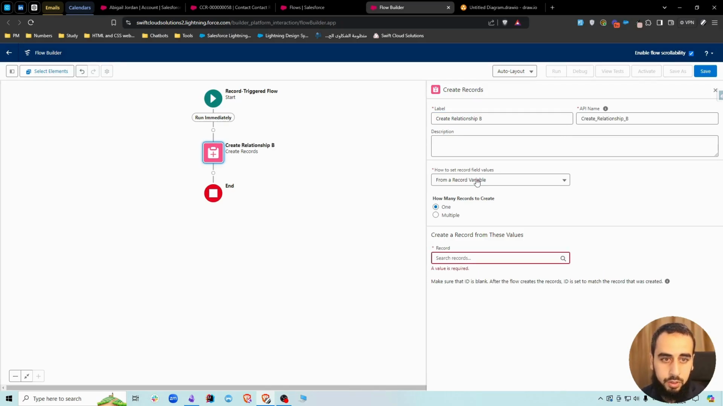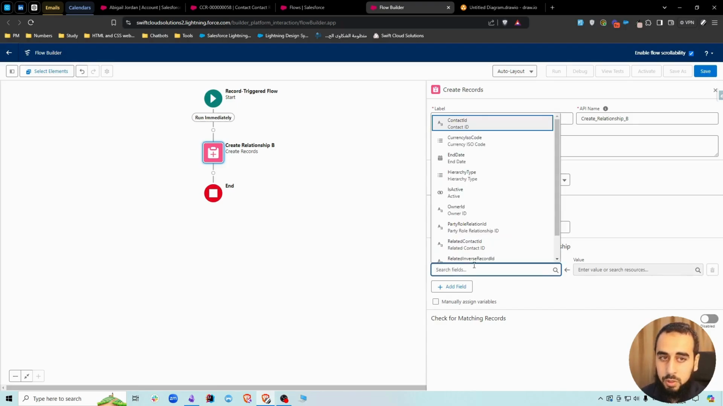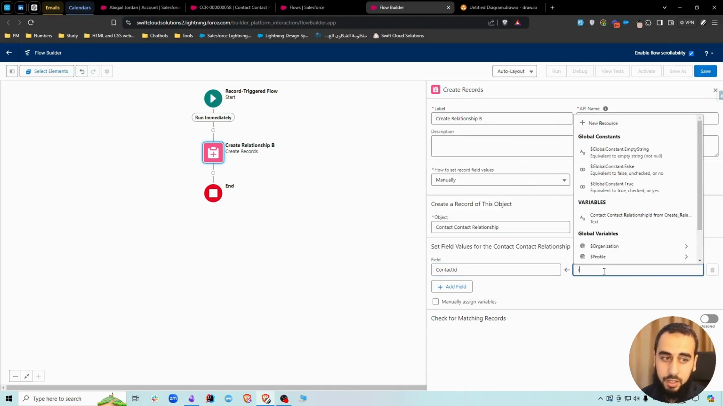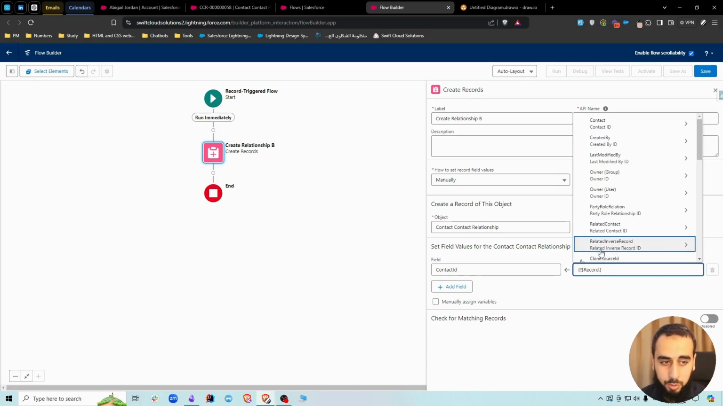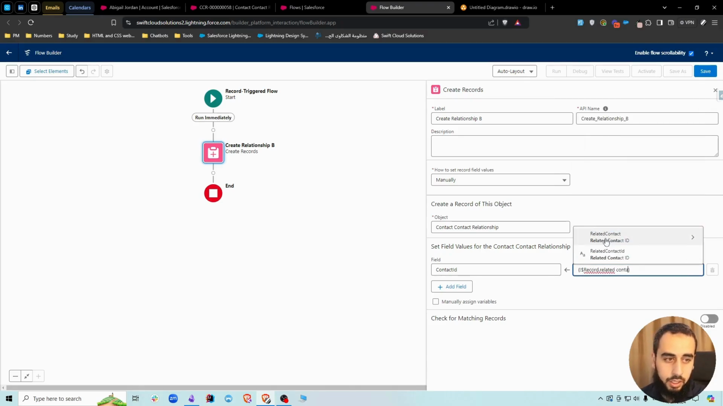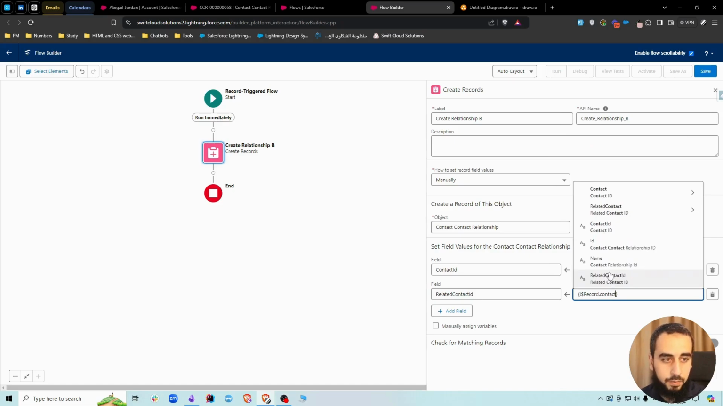So let's say create relationship B. You can name it whatever you want. How to set record field values? We'll select manually. We'll select the object to be contact relationship, and then we will start populating these values as if we were doing it manually. The contact ID is going to be the record. The record here represents the one that has the $ in front of it, represents the relationship that triggered this flow to run. So that relationship A's related contact ID. And the opposite as well. So related contact ID is going to be record contact ID.